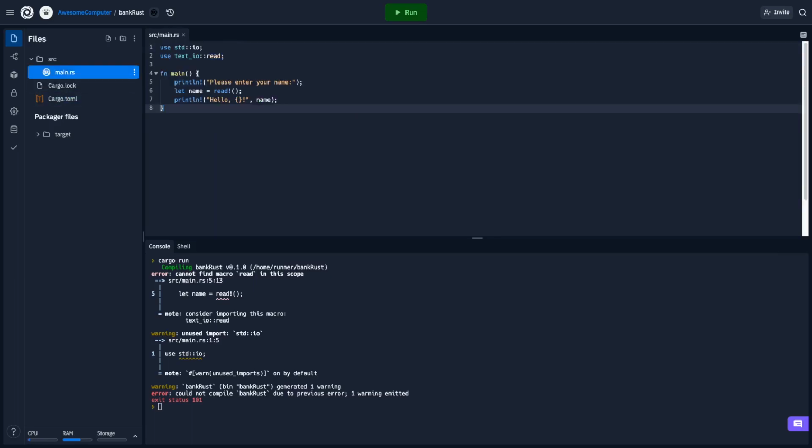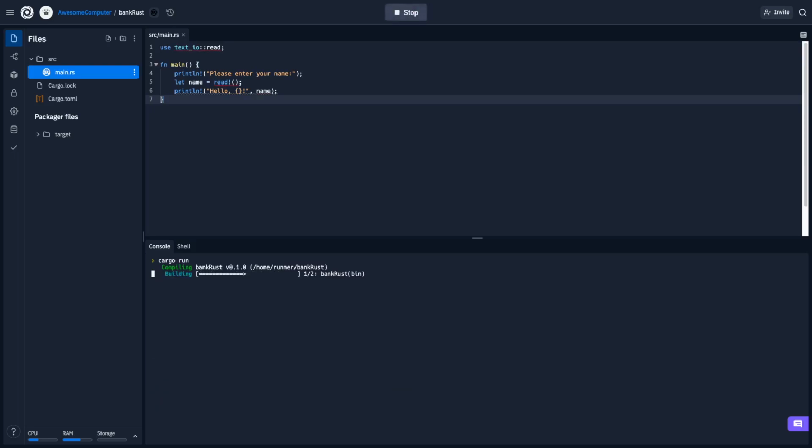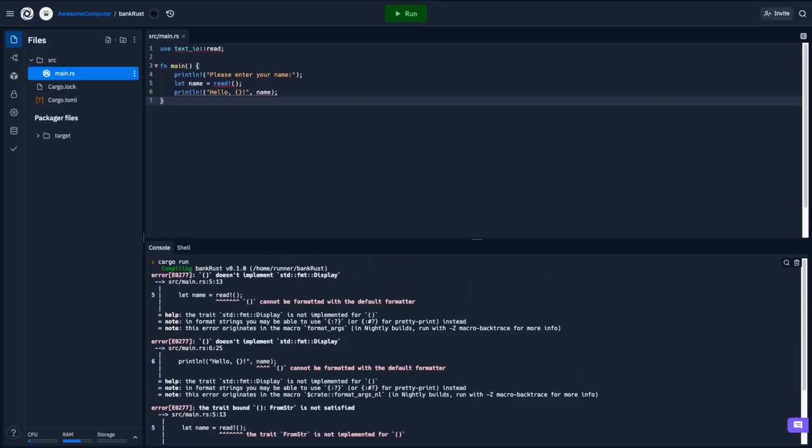Okay. Now we'll notice our error says unused import. And as I'm sure you can guess, that just means you're not using this while you're importing it. So let's unimport it. And then if we run it again. Oh my.